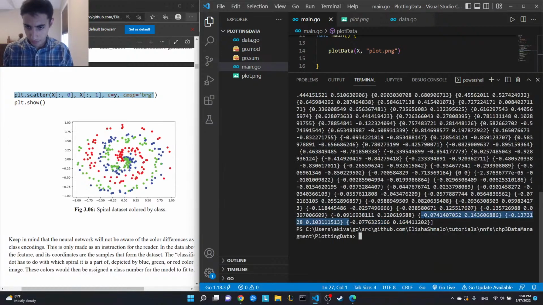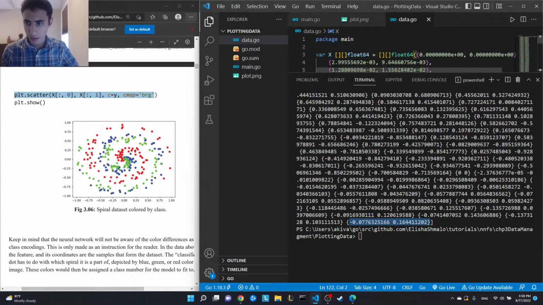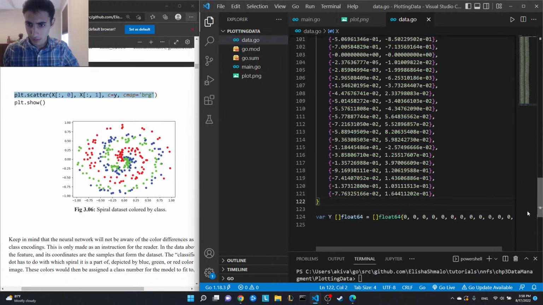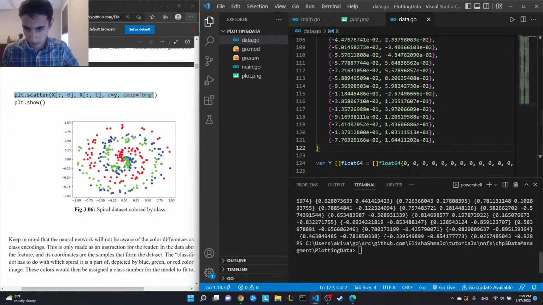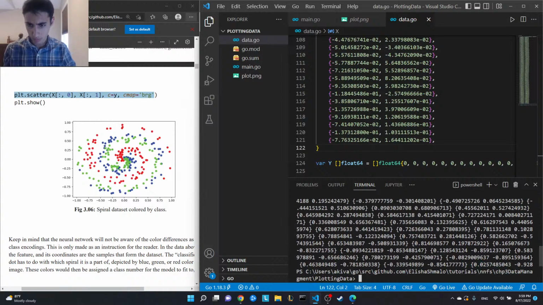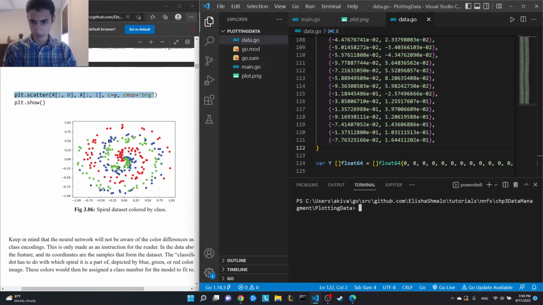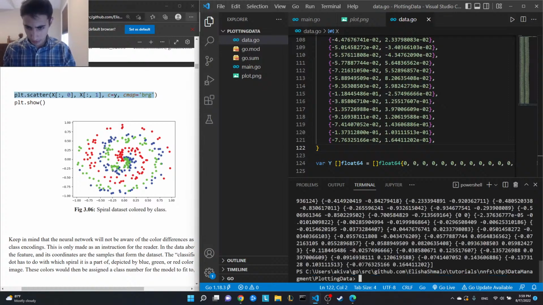Are we sure we're getting all of them? Negative 0.0776 data. Negative 0.76325. Wait, what? Wait, hold on. Clear. Let's try this again. Let's make sure we're getting all the data. Negative 0.776325. And it's a negative and it's a negative. And this is the same. Very good. Okay, excellent. So yeah, all that is working.